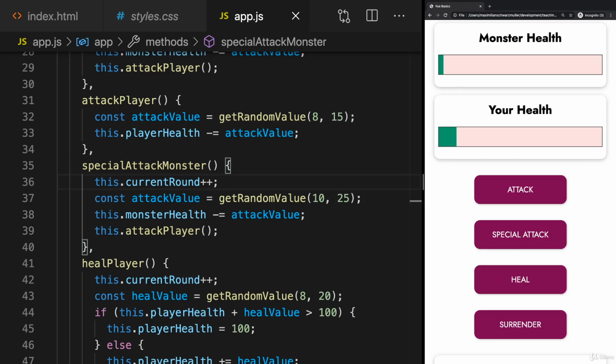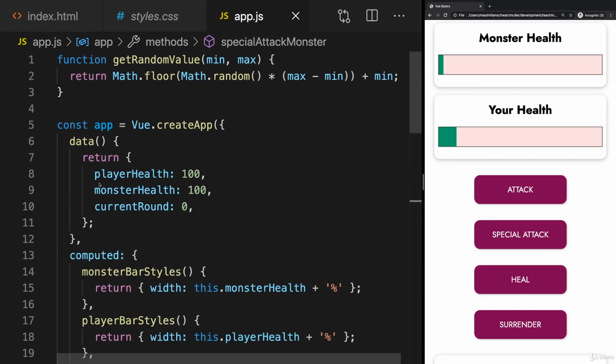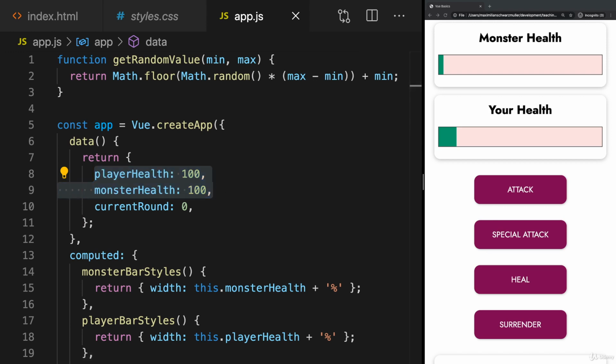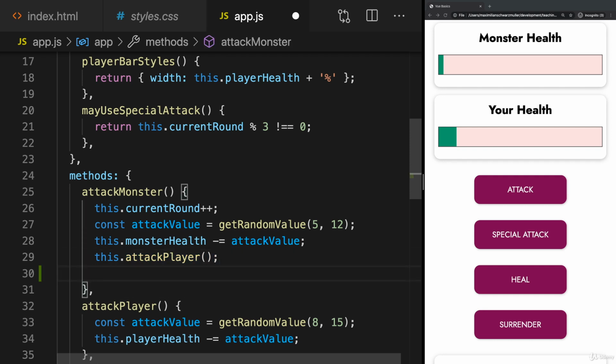So how do we now check who won and who lost? Well, for that, we need to basically check the health values, the player and the monster health. That is what matters to us here. And hence, we could add if checks here after we attacked the player.